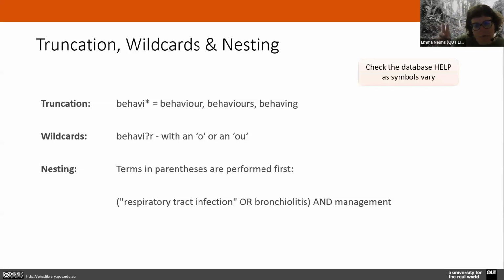We keep that in quotations because it's a phrase, or bronchiolitis. And we put those in brackets to combine it with management. So you could get management and bronchiolitis, and you could also get results for respiratory tract infection and management. So it would expand it a lot more. And a lot of those nesting is built in. Often each line in an advanced database search would be one of those.